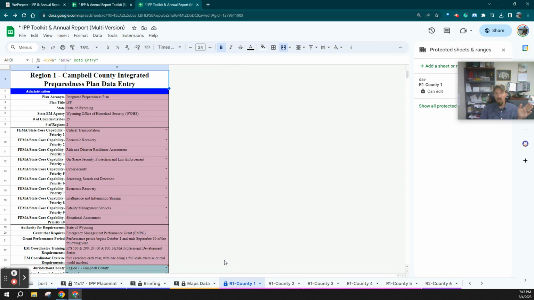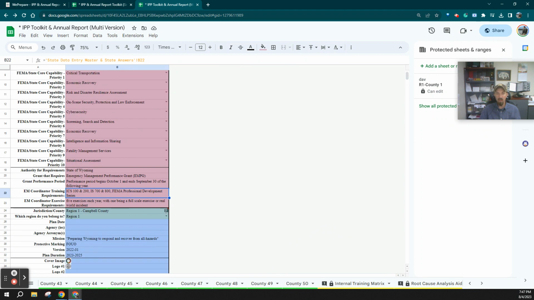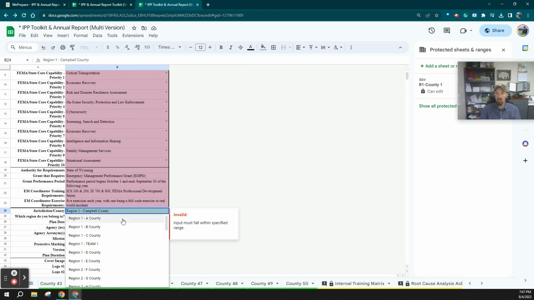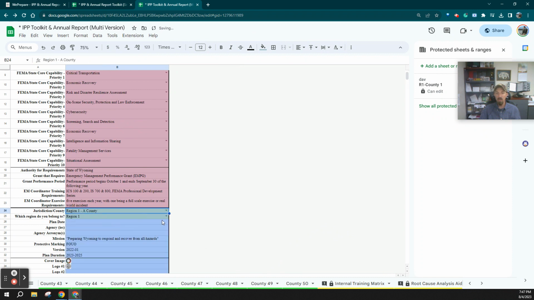So either way, you can either copy paste it in or have folks do direct data entry right onto the spreadsheet. Let's scooch down here. This will hold up to 50 different lower level units, 50 counties, 50 tribes, 50 whatever you want to call them. Again, with those customized drop downs that we showed in one of those earlier videos.